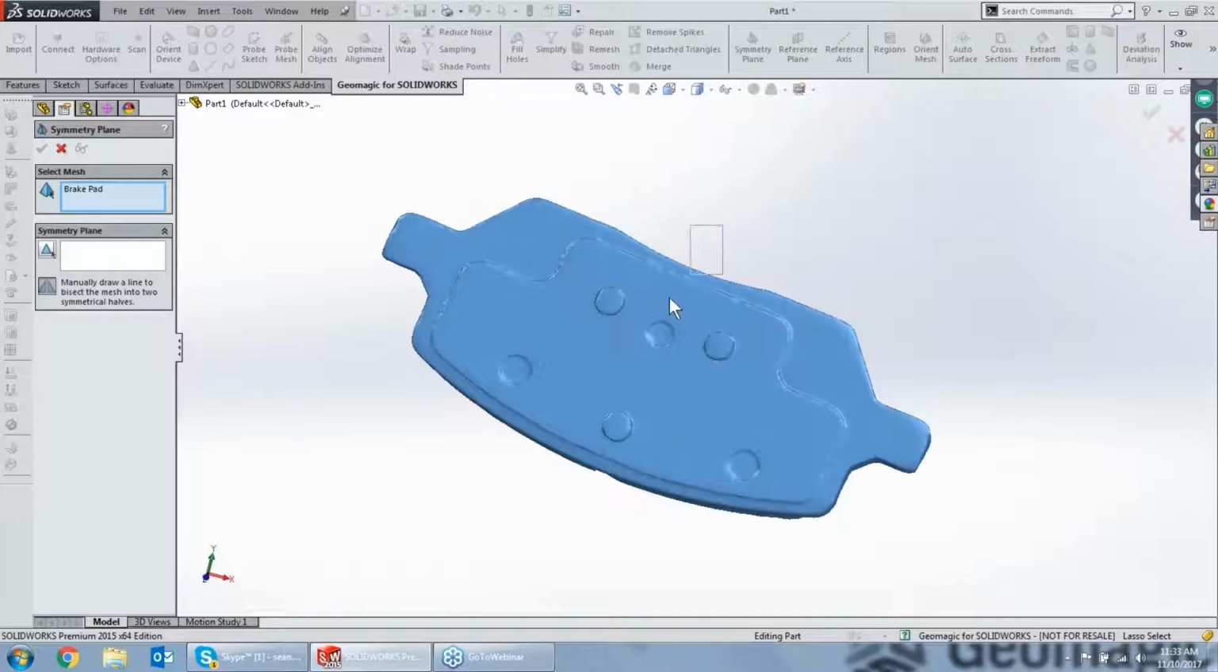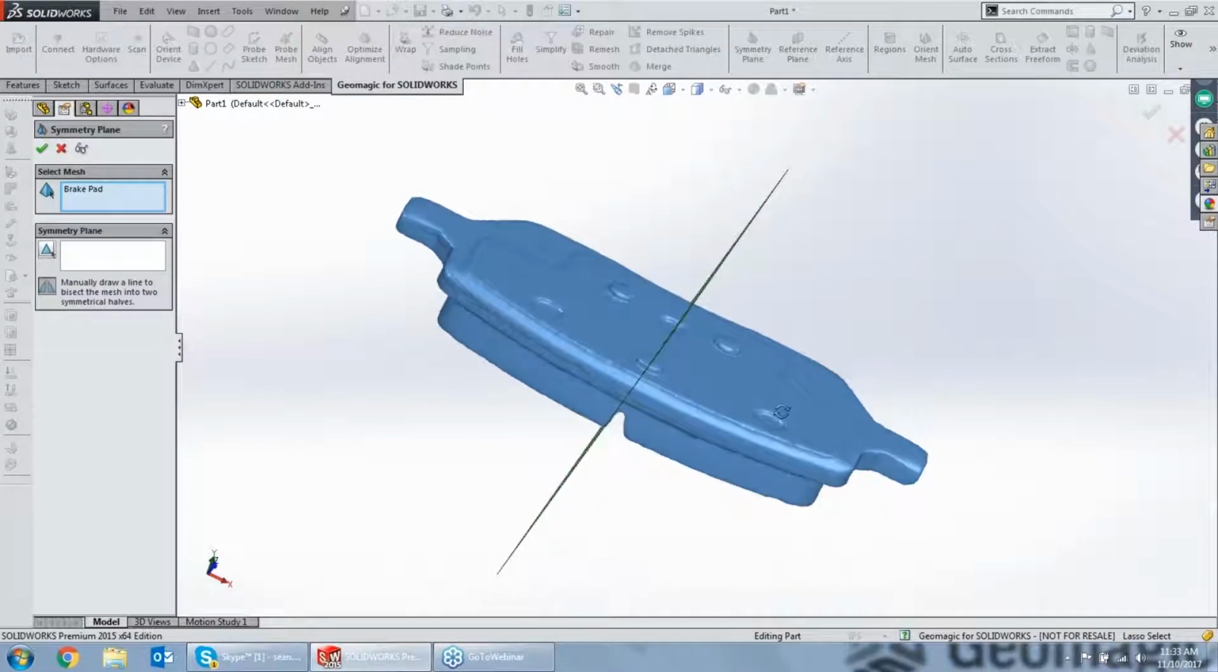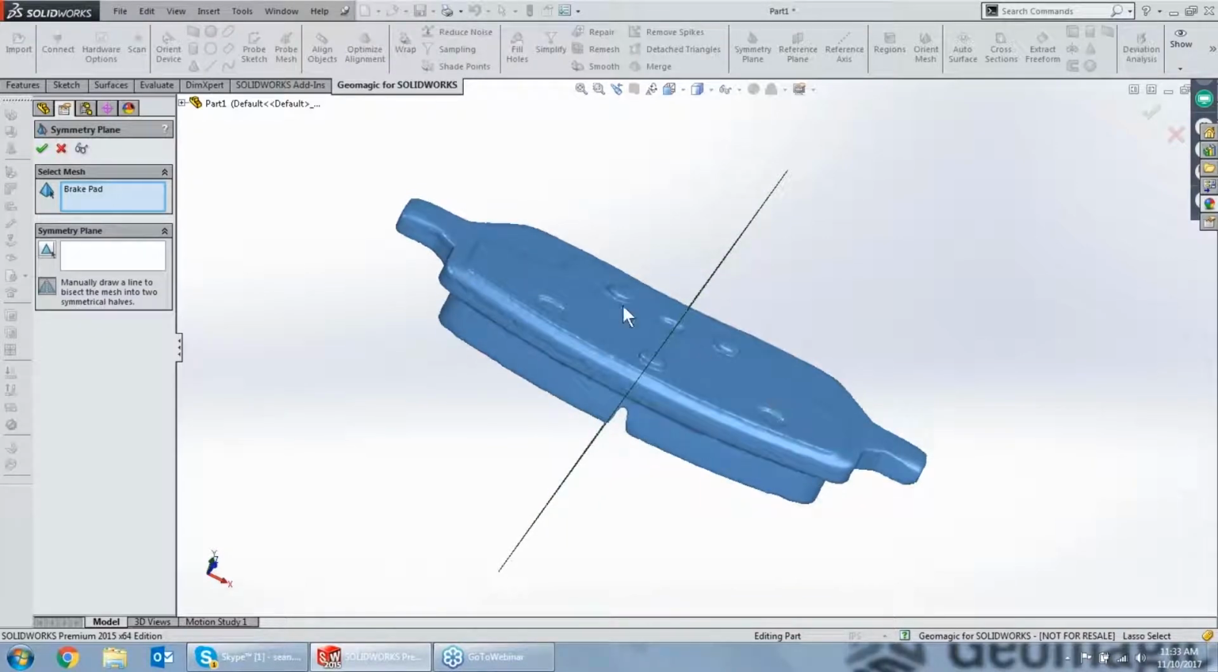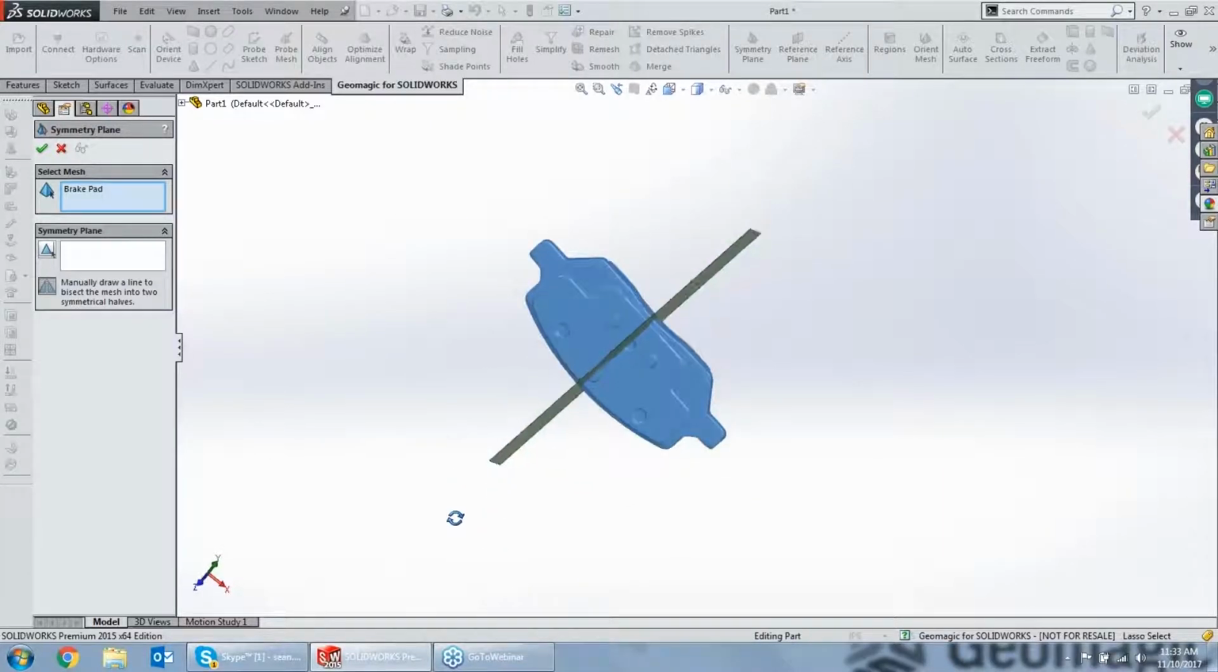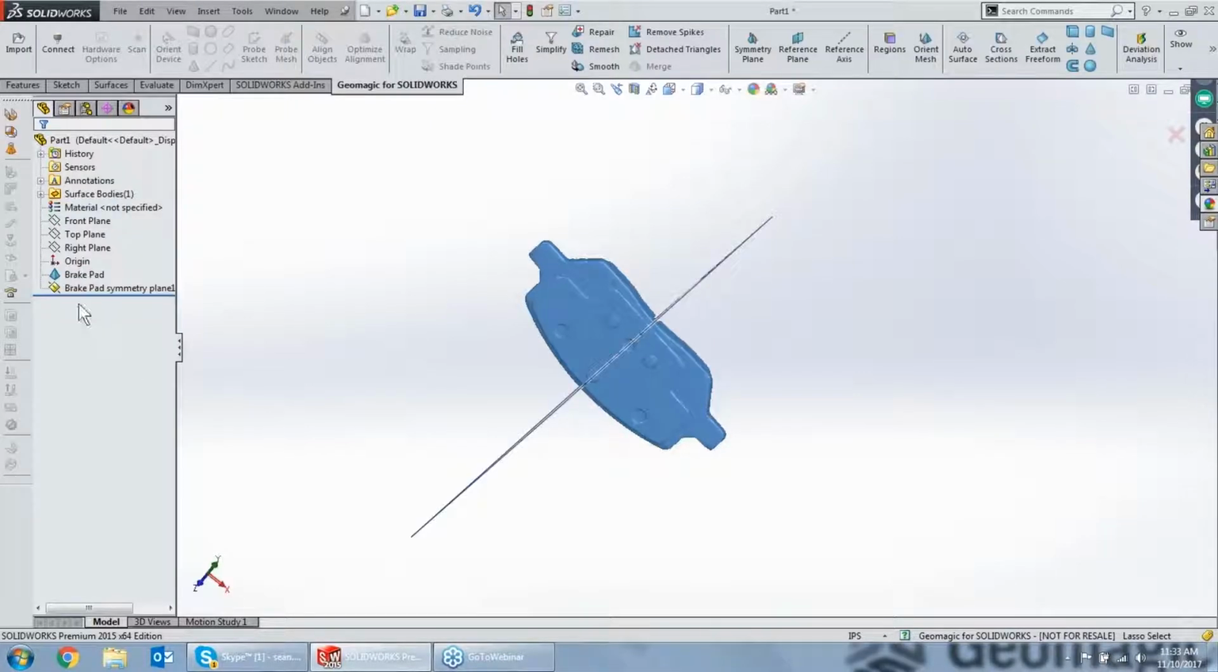So I'm going to manually draw a line of symmetry close to where I think it should be. And of course, my angle is quite wrong here, but that's just my initial guess plane. And when I hit preview, it's going to best fit a true symmetry plane to the center line of my part, and when I hit OK, I get a SolidWorks plane.